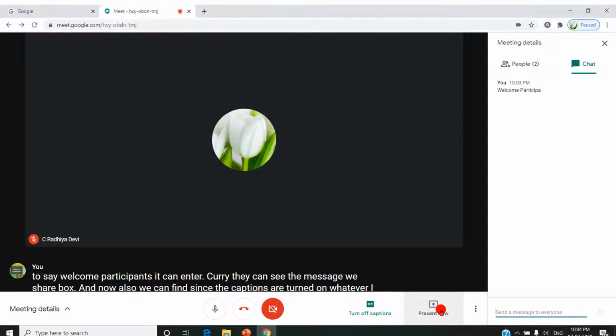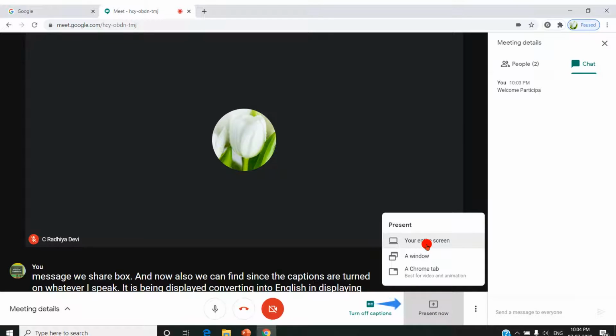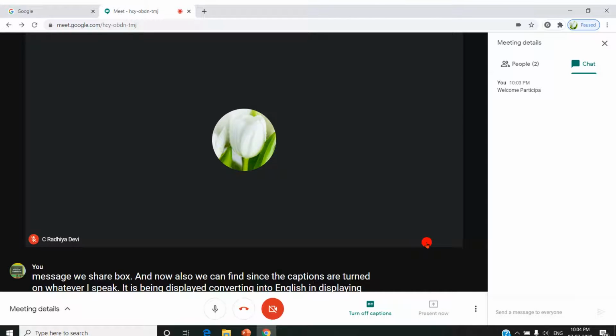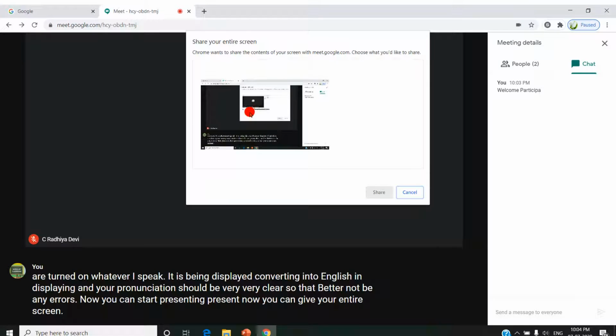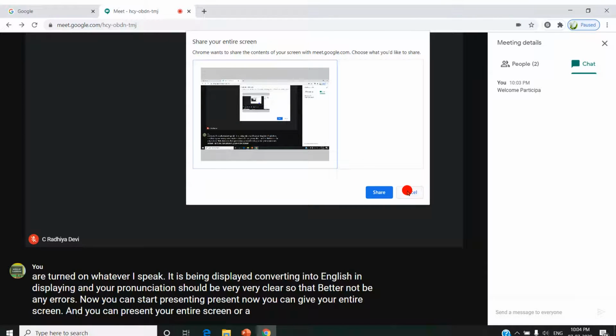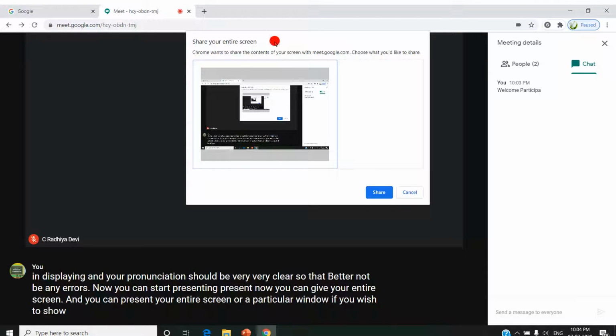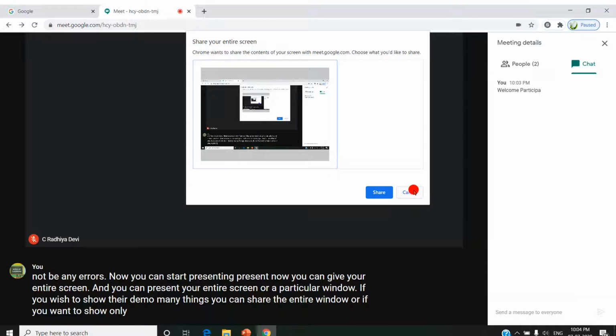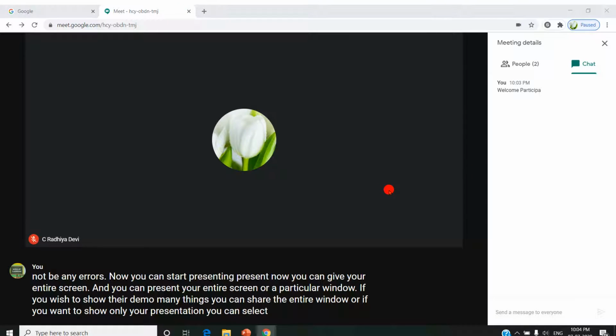Now you can start presenting. Present now. You can give your entire screen, and you can present your entire screen or a particular window. If you wish to show the demo of many things, you can share your entire window. Or if you want to show only your presentation, you can select only that particular window.